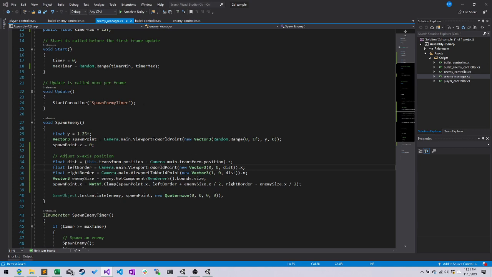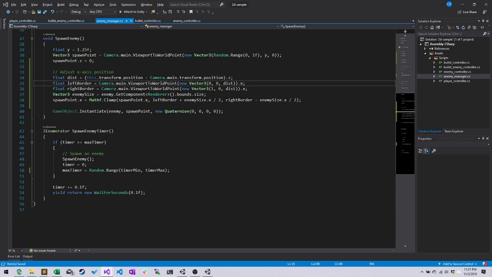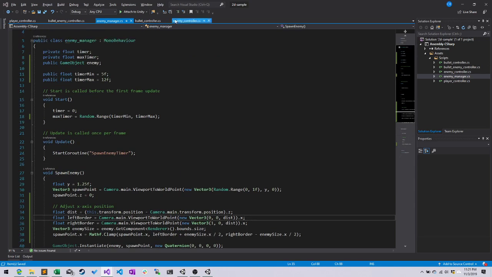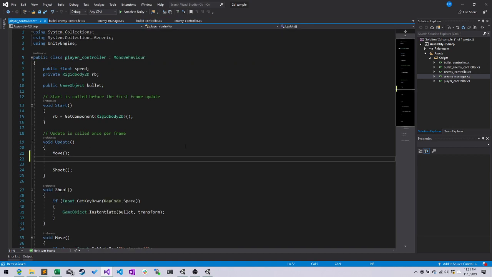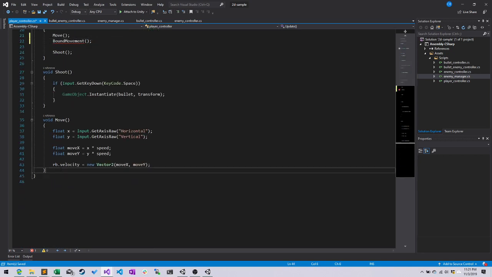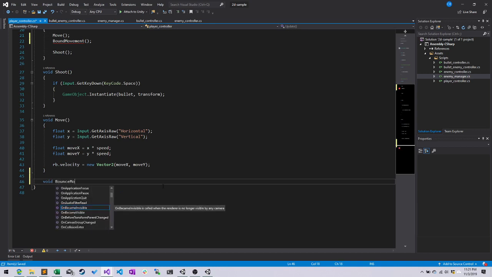Now, what we're going to do is, maybe on the player controller script, just after we call Move, we're going to call another method that we're going to create called BoundMovement. And then we're going to go to the bottom of our script and add that method, BoundMovement.